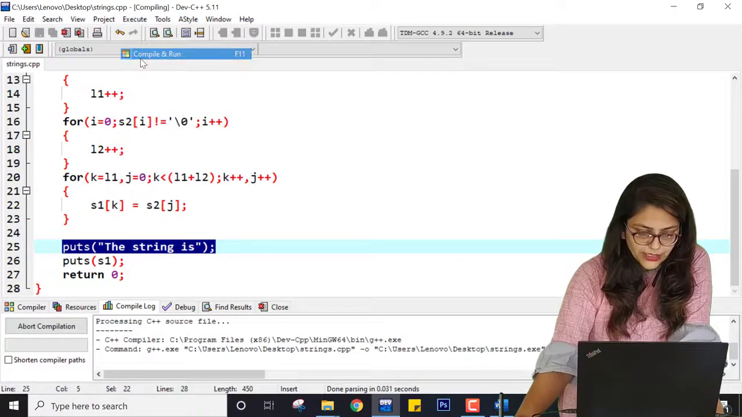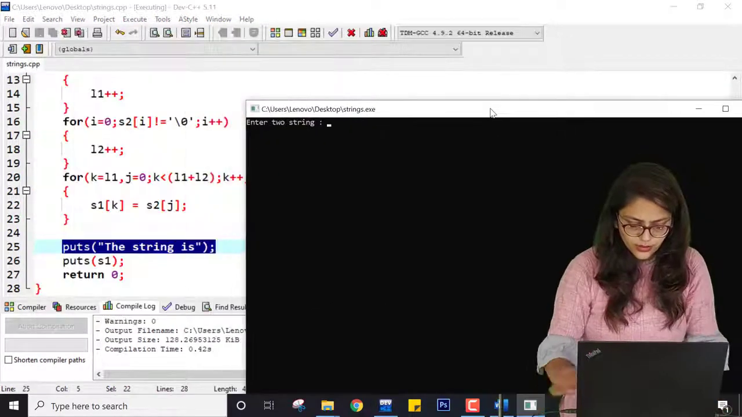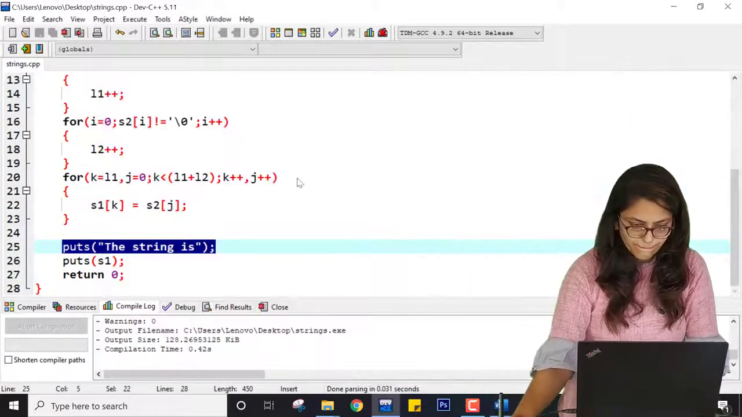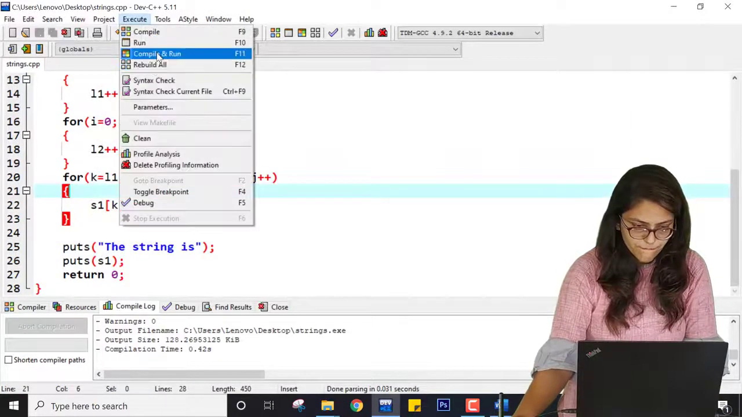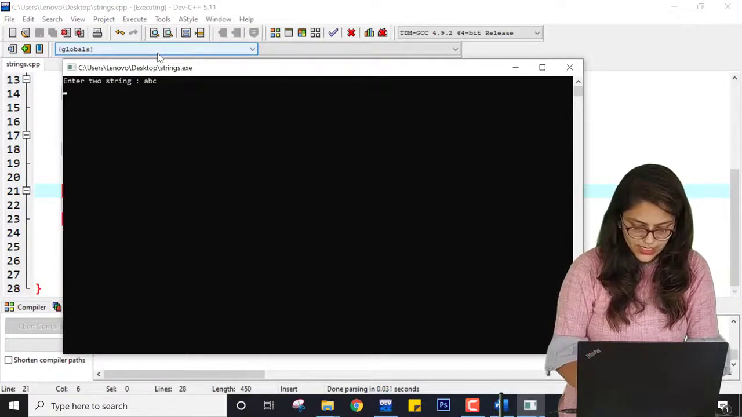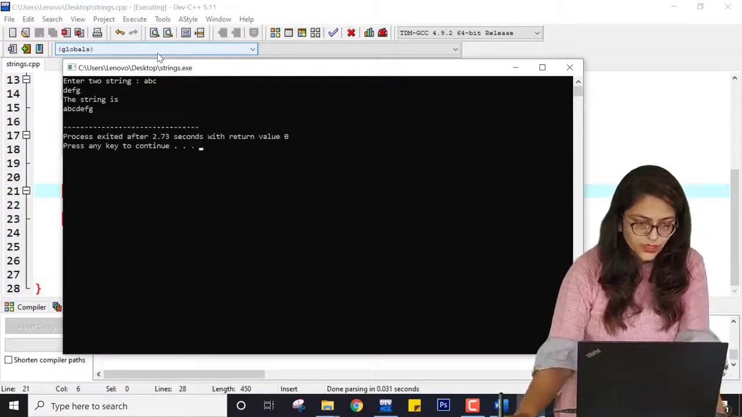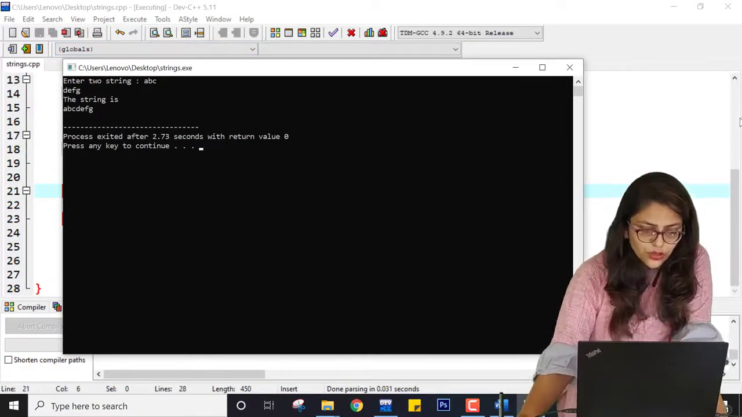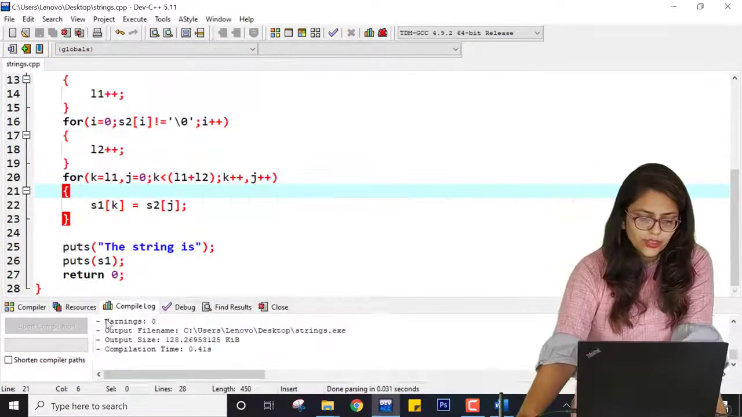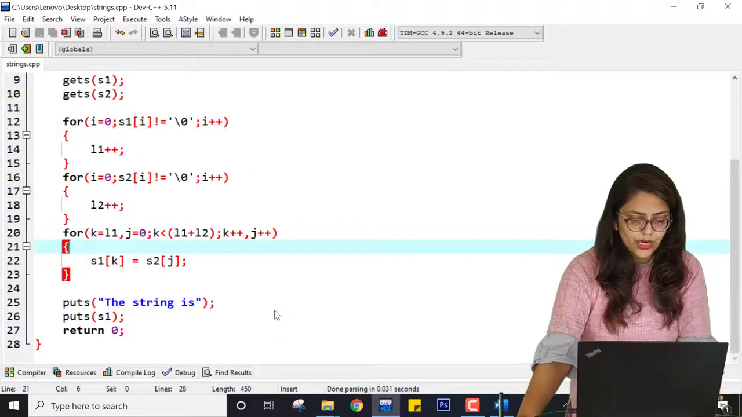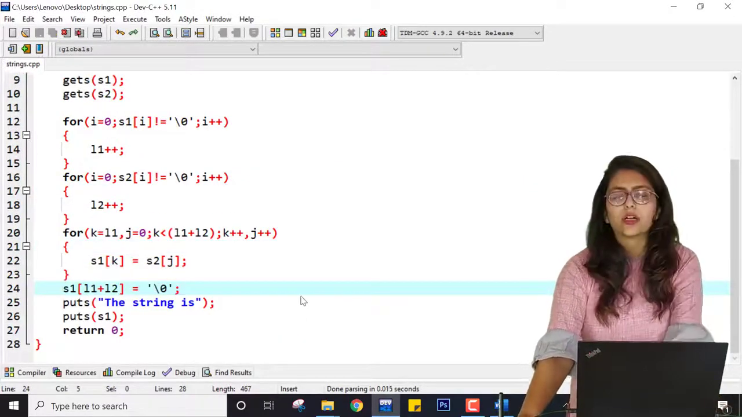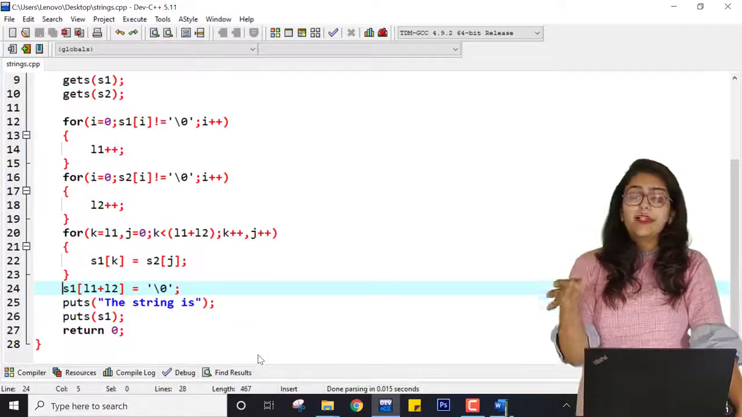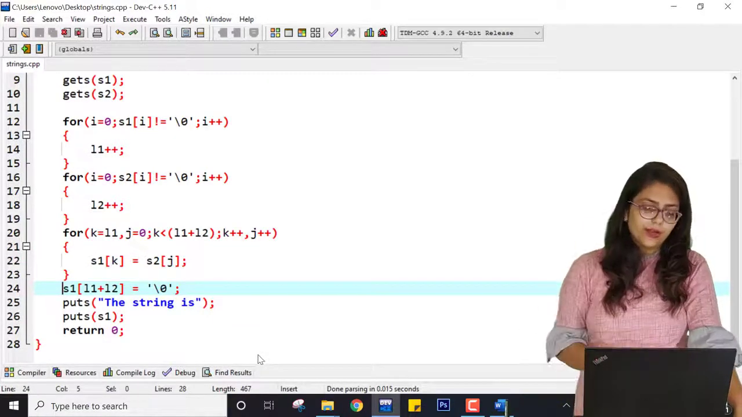So here let me compile it and run it for another input, A, B, C and D, E, F, G. For some it is not printing, so it is a good habit to write that code, right? So this is the correct code for concatenating two strings, because a string is a character array that is terminated by a null character, right? So you have to write this.